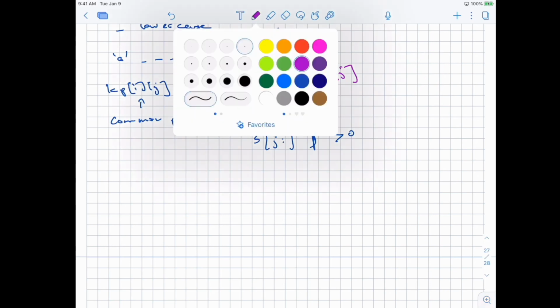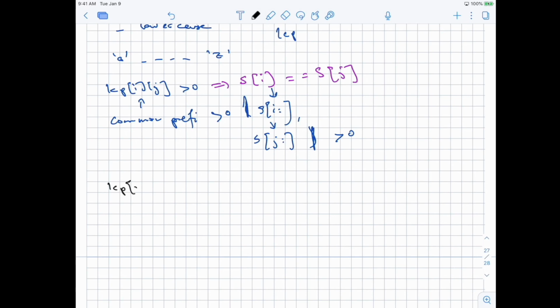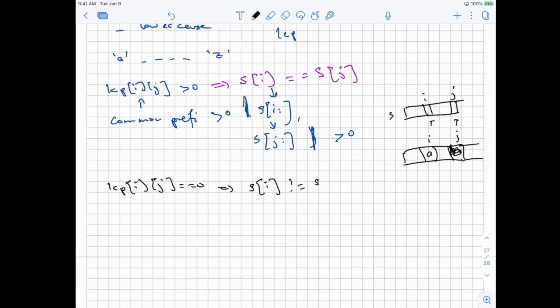Now, what about if it's equal to 0? If the LCP at i, j is equal to 0, then that means there is no common prefix between the two. So let's say i here and j here. If the LCP tells us this is 0, that means there is no common prefix. That means the letters here are different, because if they were equal, let's say A here and at j there was A, then there is a common prefix of length at least 1. But if it's equal to 0, that means we have to have different letters here. So that means it's different.